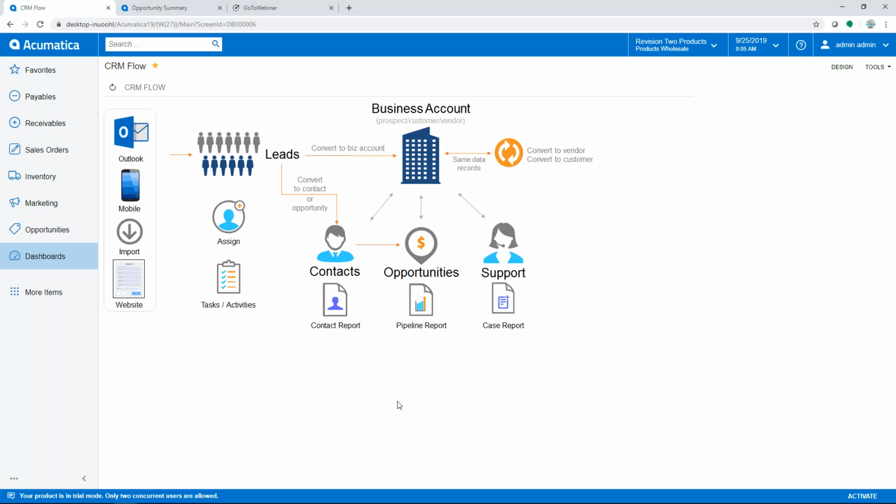This is the CRM flow dashboard. And there are various other dashboards that we'll see going through this that are included with the Acumatica instance. This one, like I said, is a flow, so it's more of a visual representation of how the data moves through the CRM module. So you can see it all starts here with leads, and then those can be converted to contacts or business accounts. And then the business accounts and contacts also interact with the opportunities and the case support within the system.